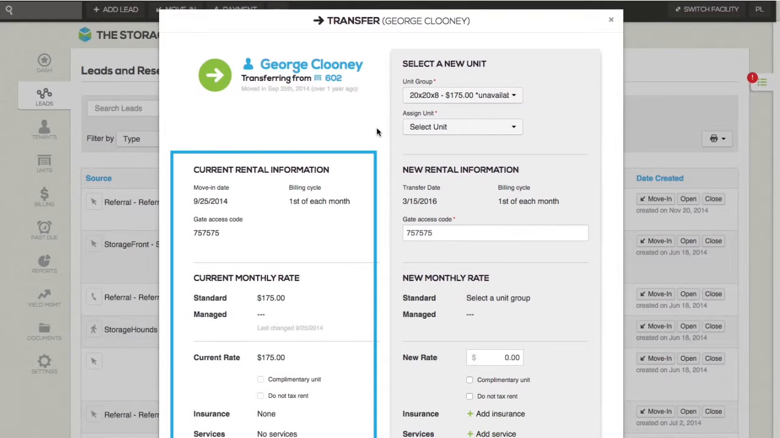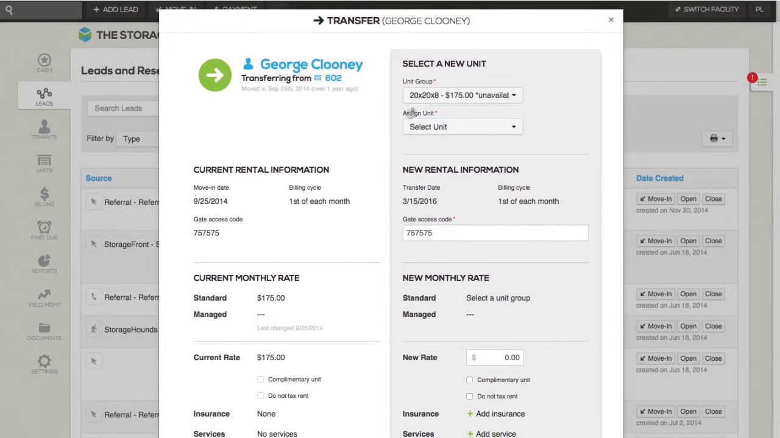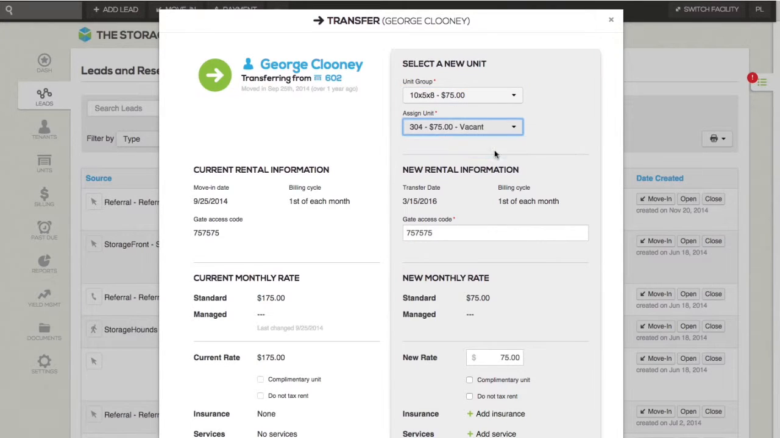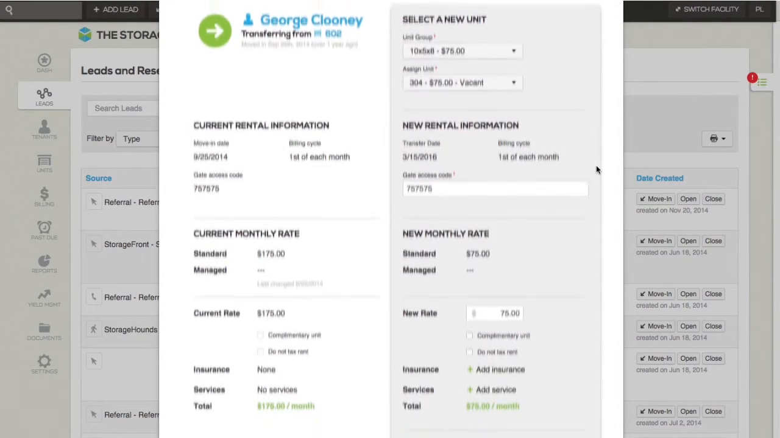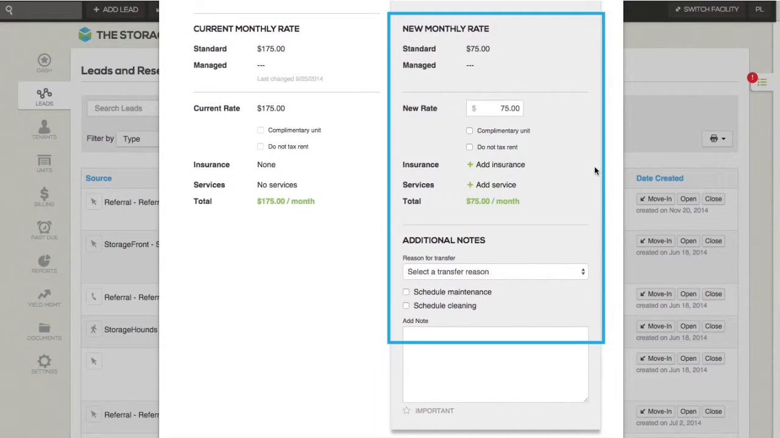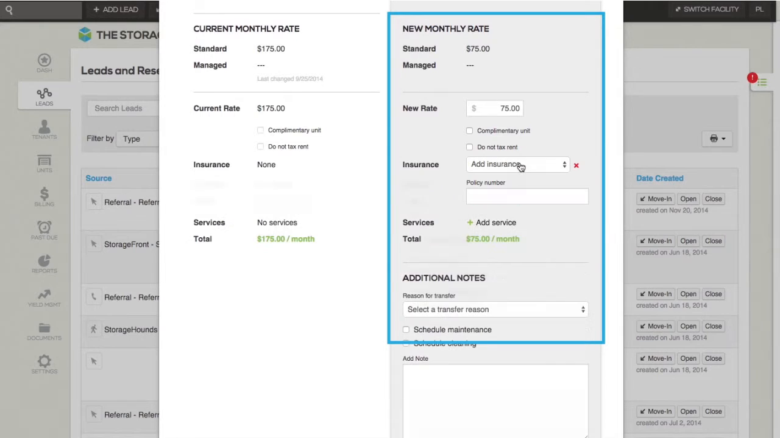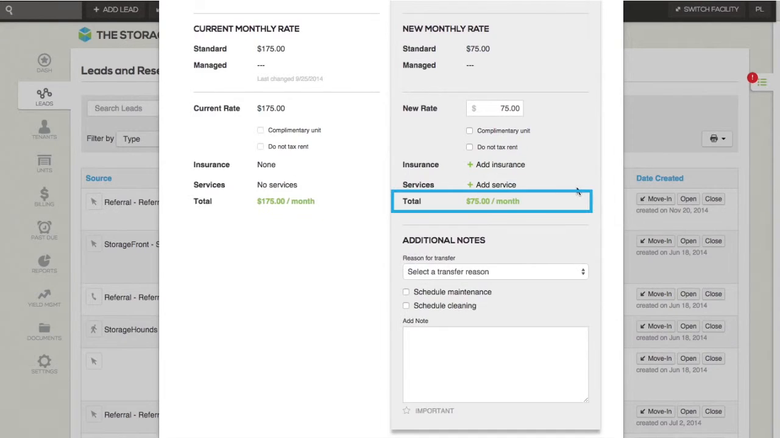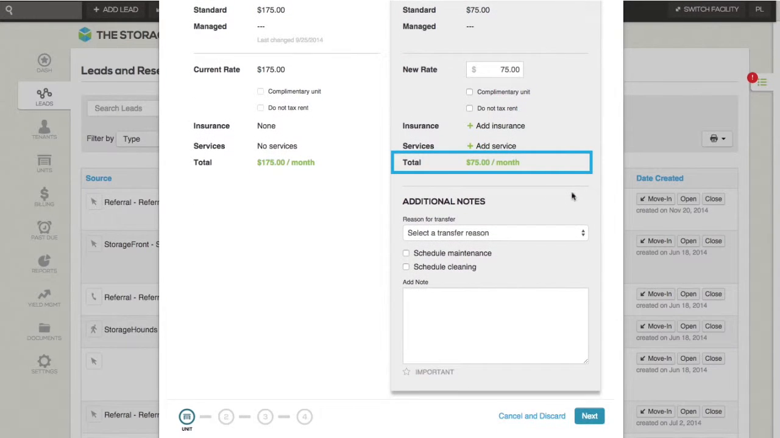At the unit stage, view the tenant's current rental information and assign a unit that the tenant will be transferring to. Note: the billing cycle and gate access code will remain the same as the tenant's previous unit unless requested by the tenant. Under the New Monthly Rate section, view the rate for the tenant's new unit and apply insurance, services or promos if applicable. The total monthly price of the unit will be updated automatically.